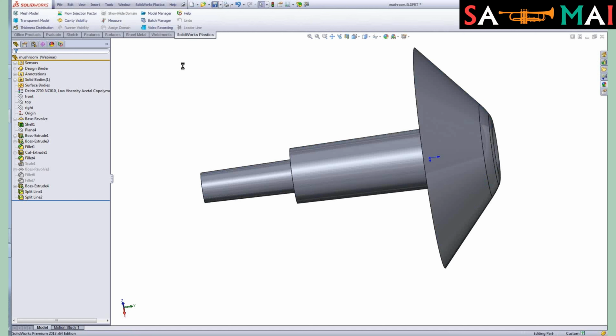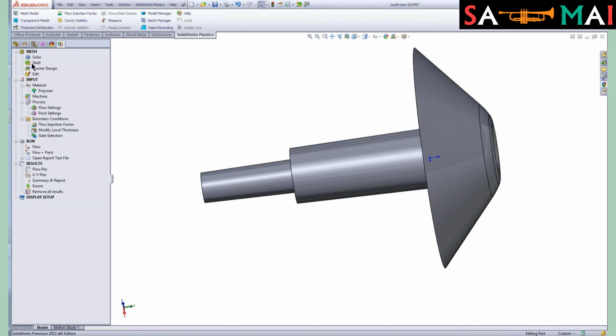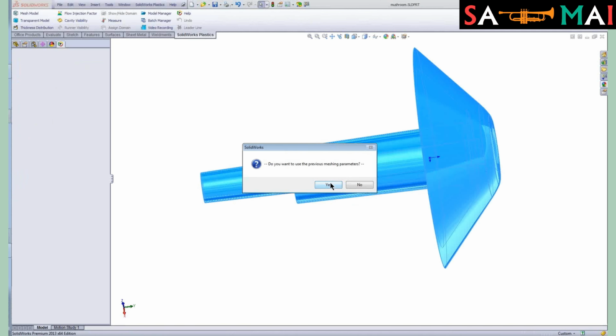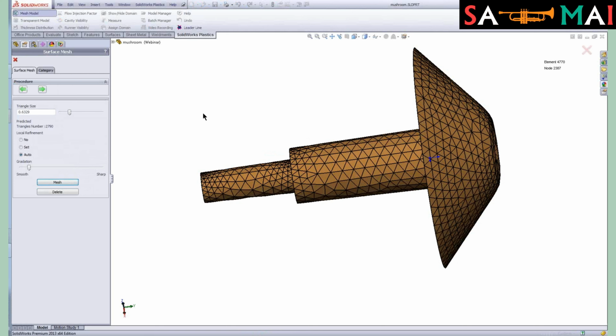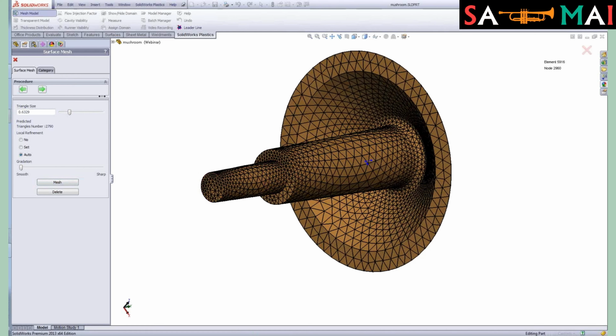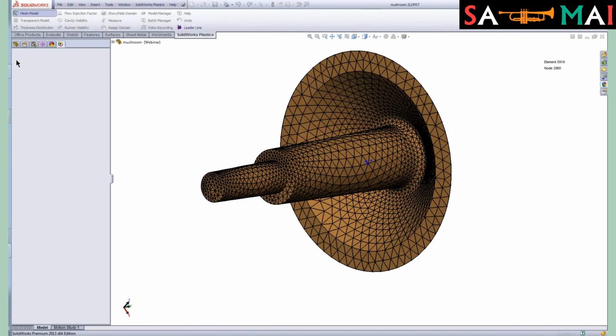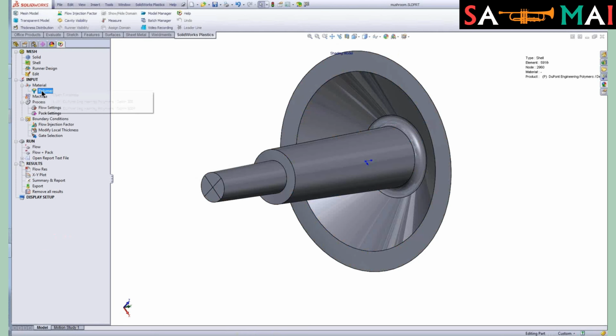So we'll rebuild that. And now since I've changed the model, just like I would have to do in a finite element analysis, I have to re-mesh the body of this part. So we'll use our previous meshing parameters. Let's make it a little bit finer than that. Choose our material, flow settings again, and our gate location.